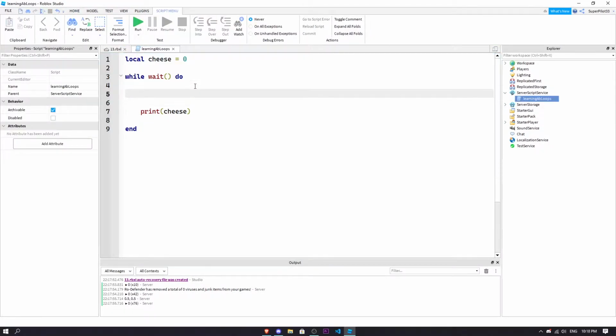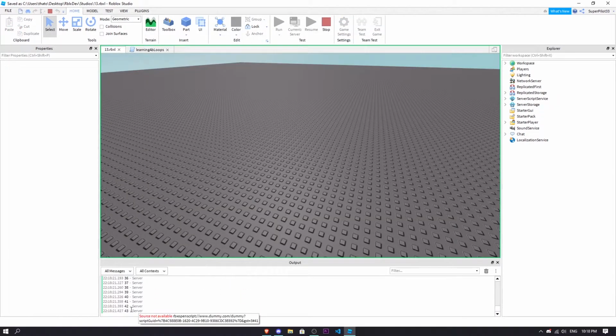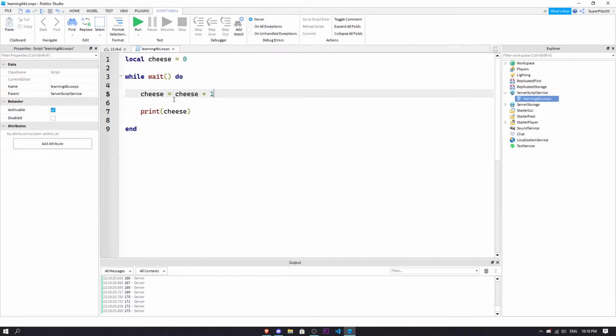So in this loop, if we do cheese equals cheese plus 1, what this does is it takes the value 0, and then it sets the value of cheese to the value of cheese plus 1. So it becomes itself plus 1. Hope that makes sense. So now this is going to infinitely create an increasing number really quickly.